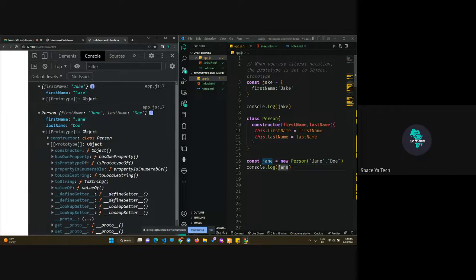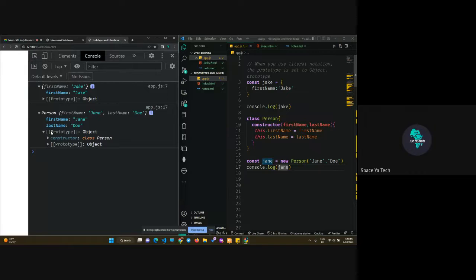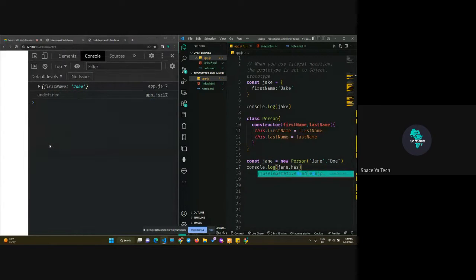That's why even though the prototype for the Person constructor is not Object.prototype, we can still use Jane.hasOwnProperty, because the Person constructor is still inheriting from Object.prototype. So there's that chain. There has to be someone at the bottom of the chain. We have to start somewhere. That's why even though the constructor for Jane is Person, we can still say hasOwnProperty.